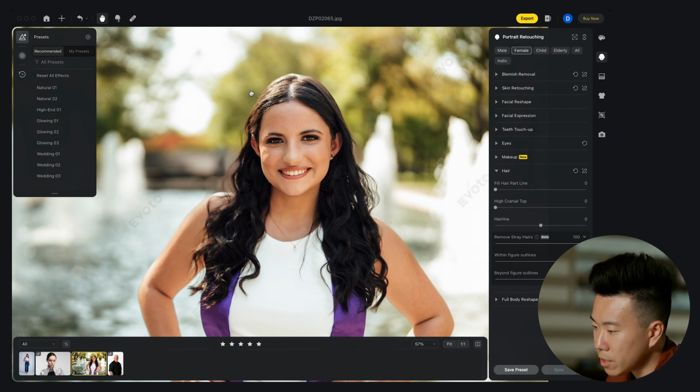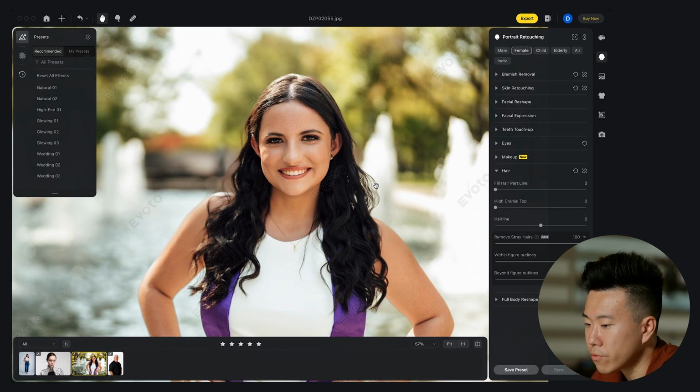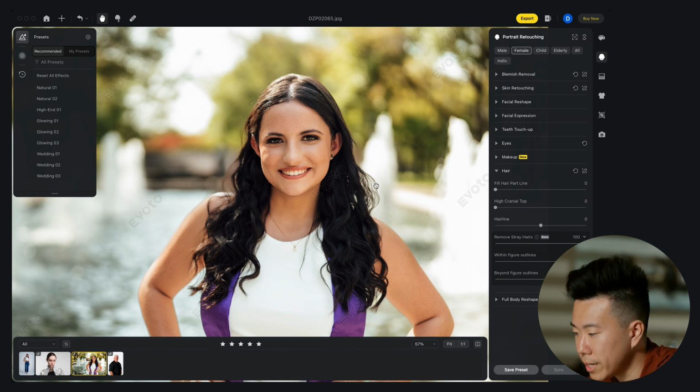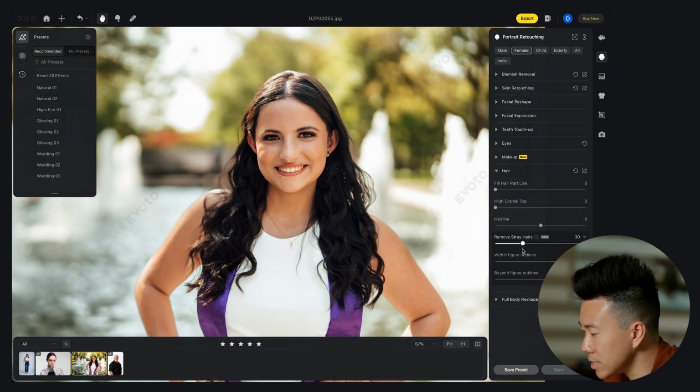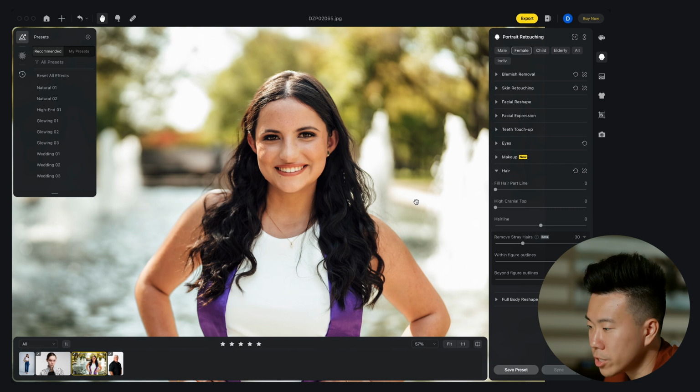Now it definitely softens up some of these edges. So, you know, if you're looking for that super high res look, if you're doing editorial stuff, this might not be the best way to go about it, but as a one-click solution, this does a great job. And you can always dial down the intensity to somewhere around like 30, and it still does a great job of getting rid of some of those distractions without doing too much to the image.